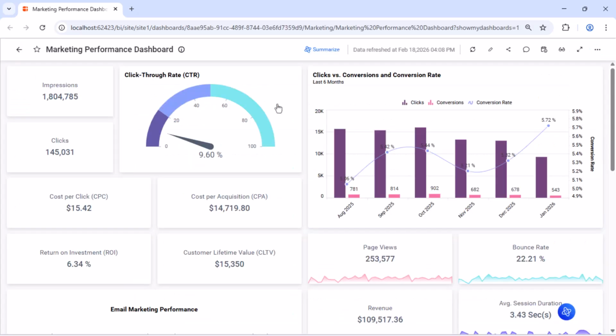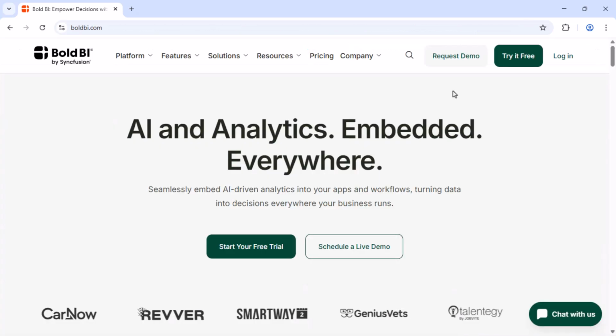Here you can view and interact with your dashboard and collaborate to enhance your business with informed data-driven decisions. In this tutorial, I've shown you how to make a dashboard public or private in Bold BI.